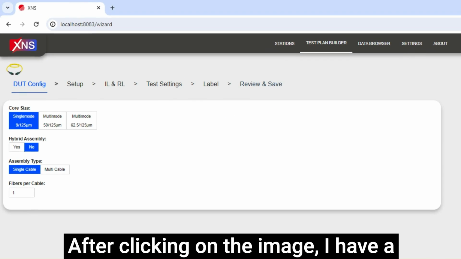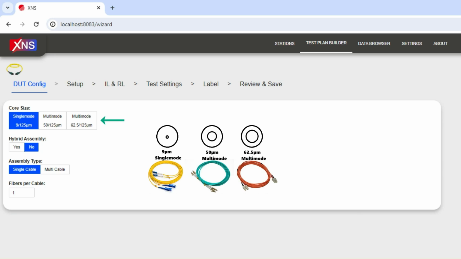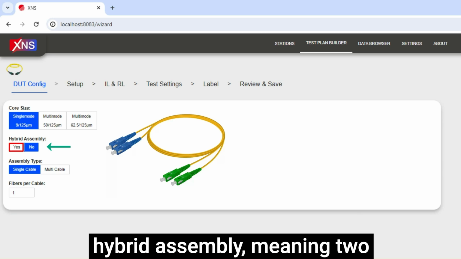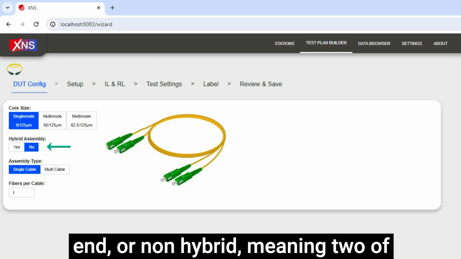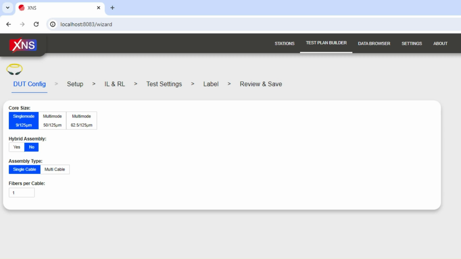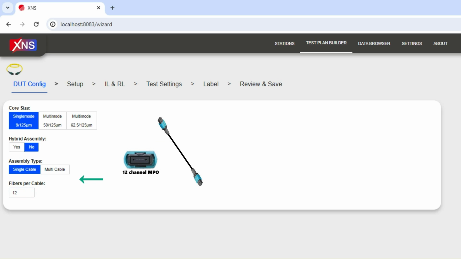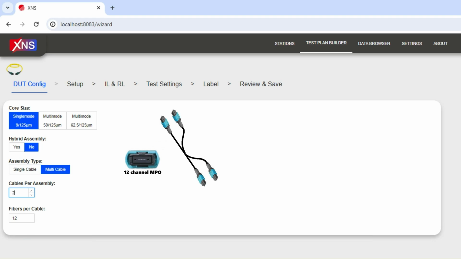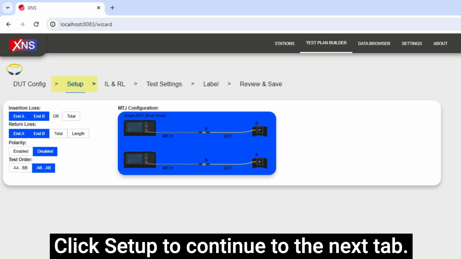After clicking on the image, I have a series of pages to configure my test. First, select your fiber type. Then select whether you have a hybrid assembly, meaning two different connector types on each end, or non-hybrid, meaning two of the same connectors on both sides. And at the bottom, enter the number of channels in your connector. Or if you have multiple cables in a bundle, click here. Click Setup to continue to the next tab.